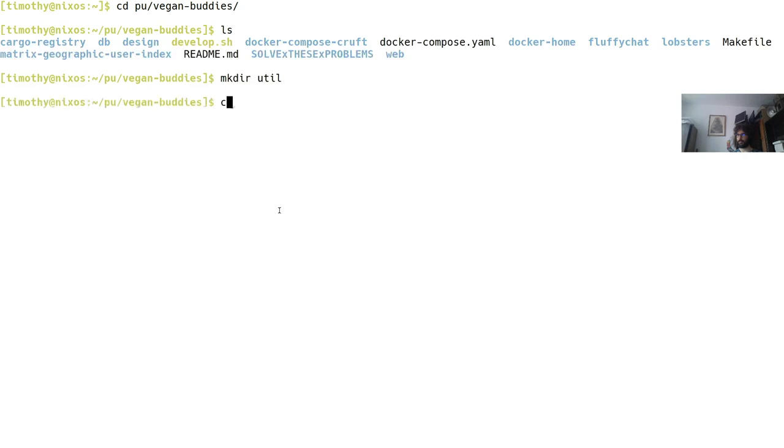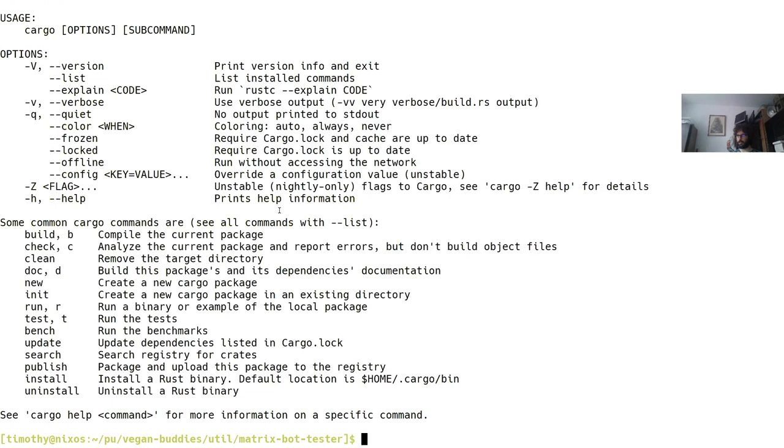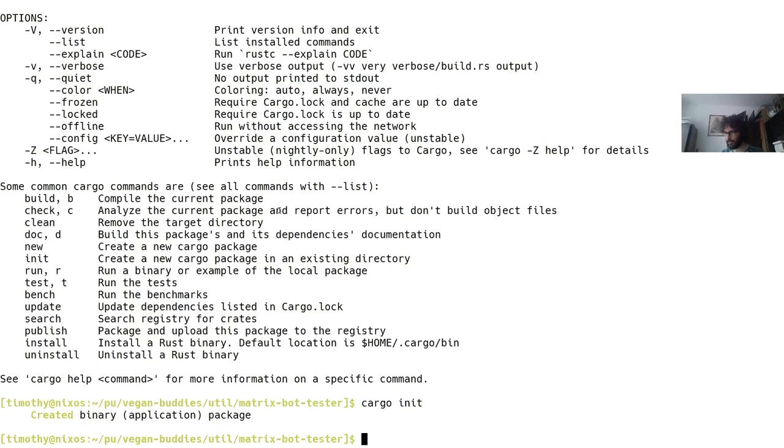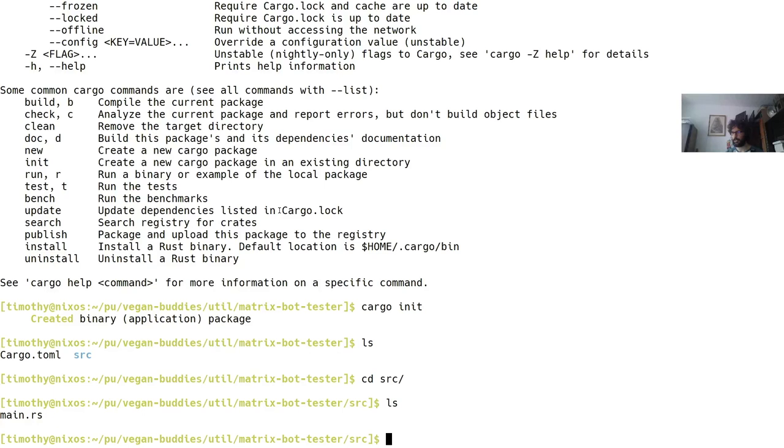mkdir util, and in util I need to do mkdir matrix bot tester. And then I can cargo... I don't know what you need to do to start a Rust project, actually. I don't remember. Init. Okay. And so now I have a binary cargo application with a source file already pre-created. I have a main.rs and a Cargo.toml.